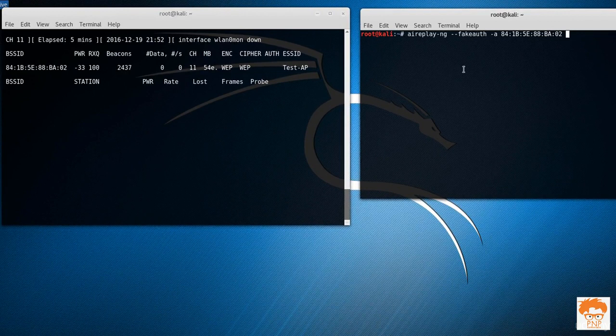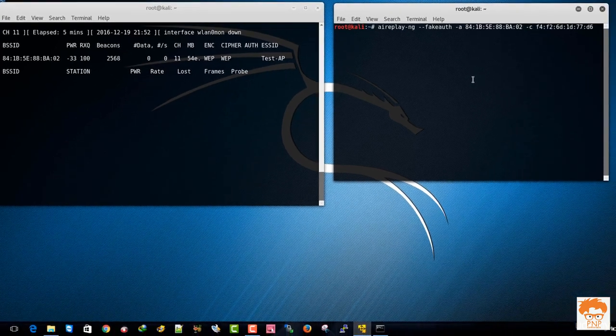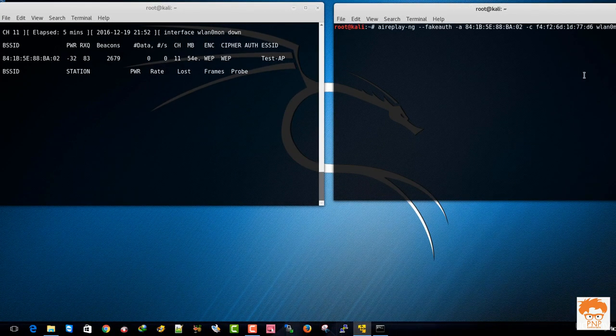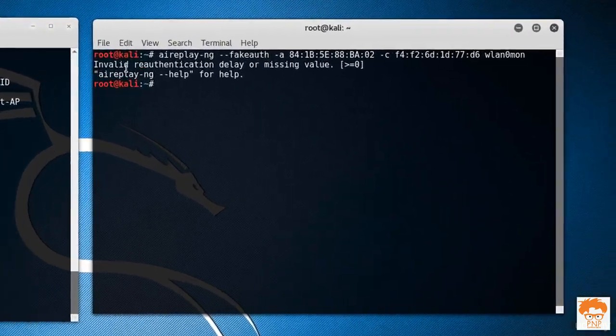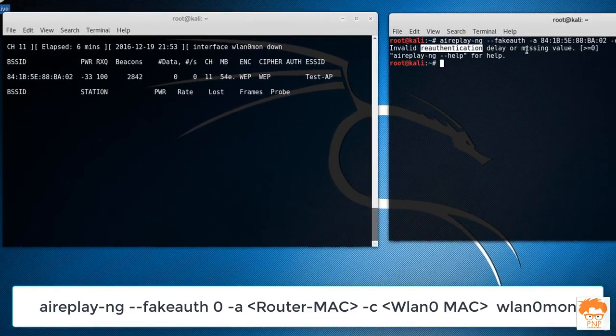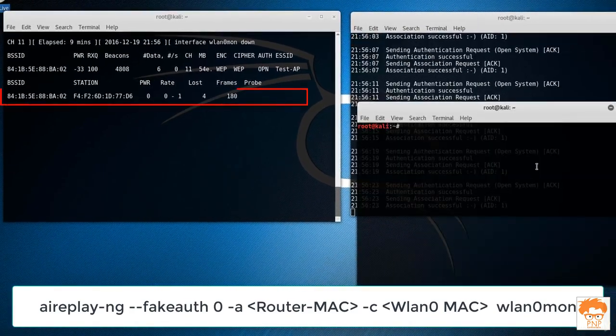So now I have copied my own MAC address. I am going to fake auth to this router, and there it is, my MAC address. Now I will simply type in here wlan0mon. When I hit enter, it is going to fake authenticate with this router, that is test AP. So hit enter, and you can see invalid reauthentication delay or missing value. That value should be greater than 0. So now I am fake authenticated to this particular Wi-Fi router.